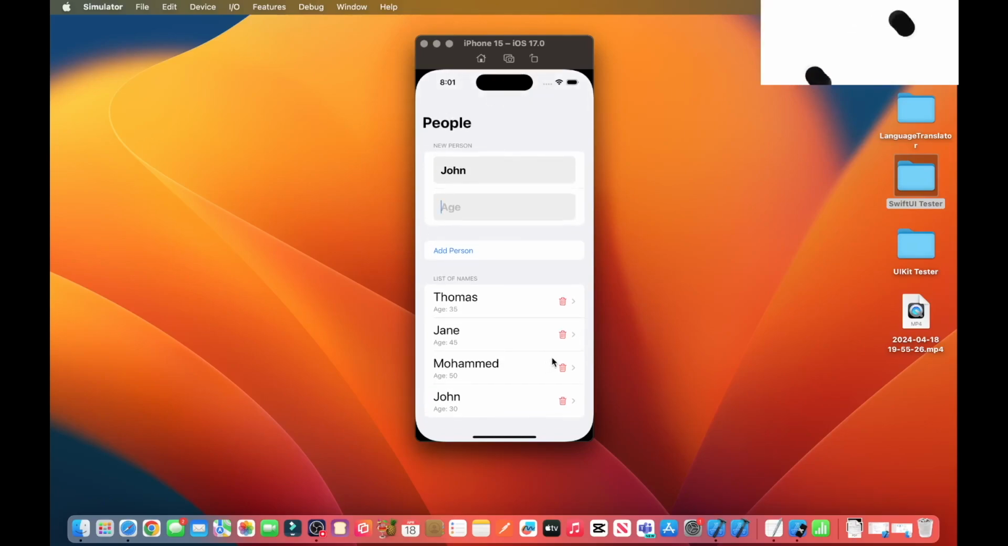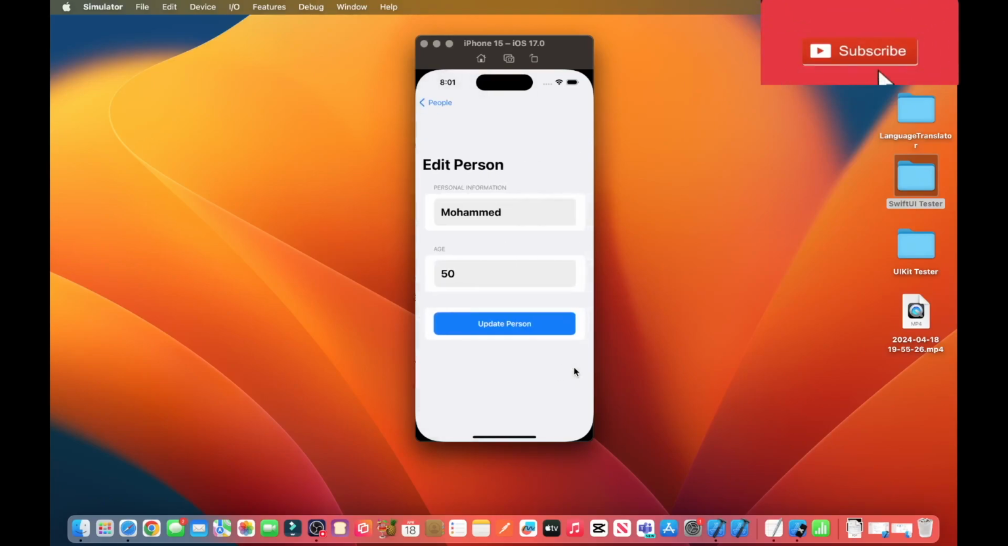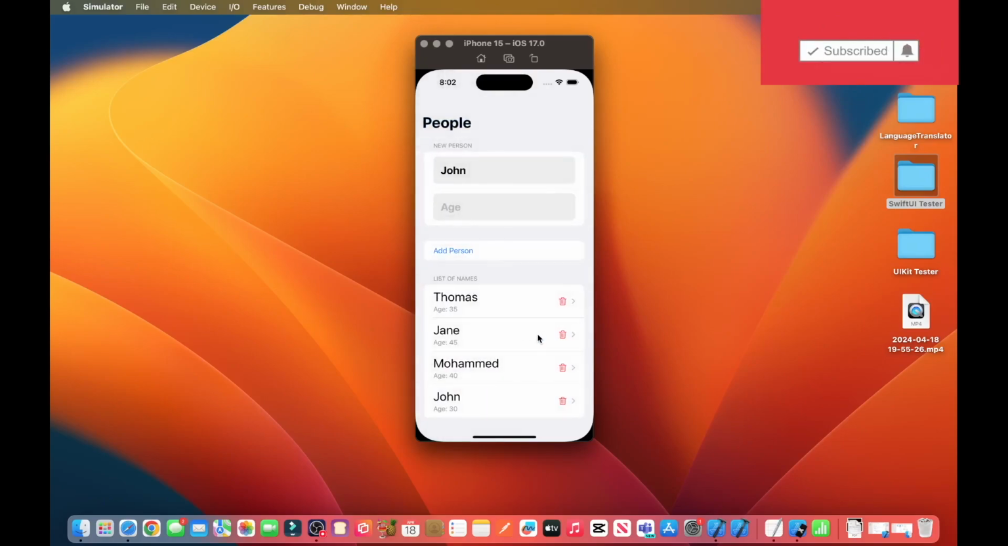And then if we want to edit any of the people in the database, we can do that as well. So I'll just select Mohammed. I'll change Mohammed's age to 40. Click on update. As you can see, the update was done. So this is the application we'll be creating.